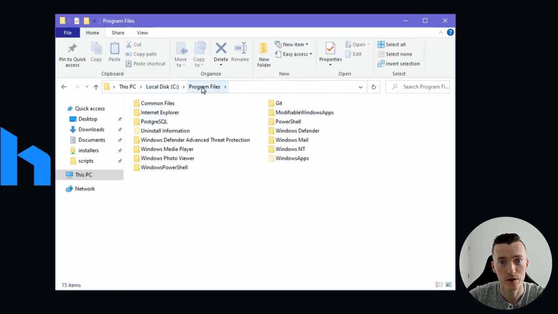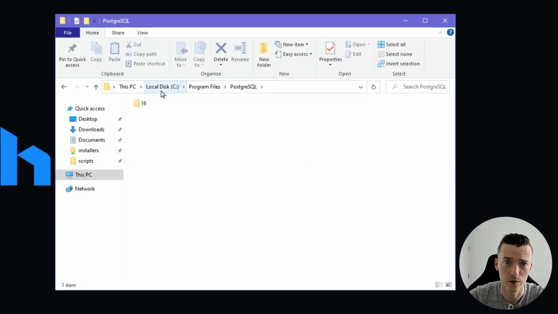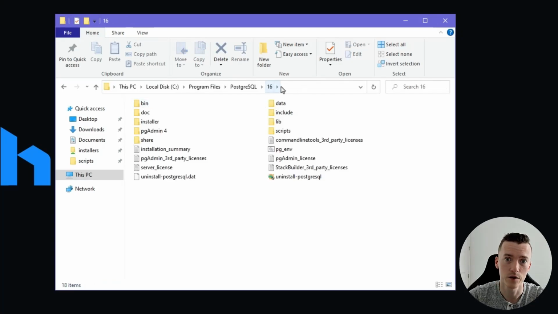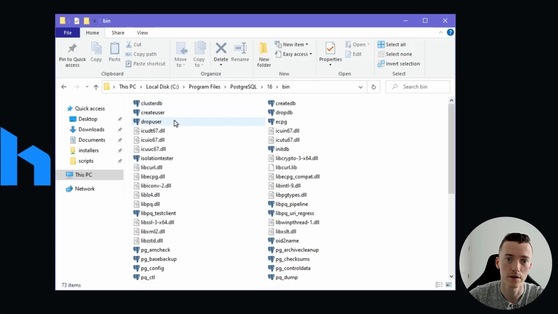So I'm going to go to the default installation directory, where the PostgreSQL server was installed. For me, that's on my C drive, Program Files, PostgreSQL, 16. That's the version of the server that was installed. And here's the binary folder that contains all of these things that are used to do things like backup and administer and do a whole bunch of other awesome things on PostgreSQL.